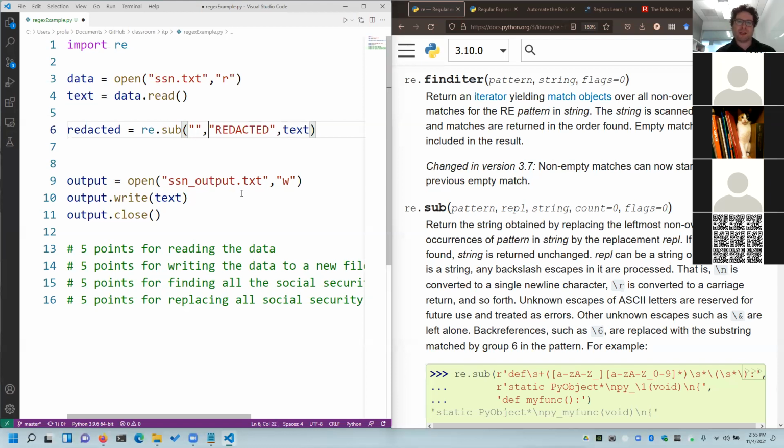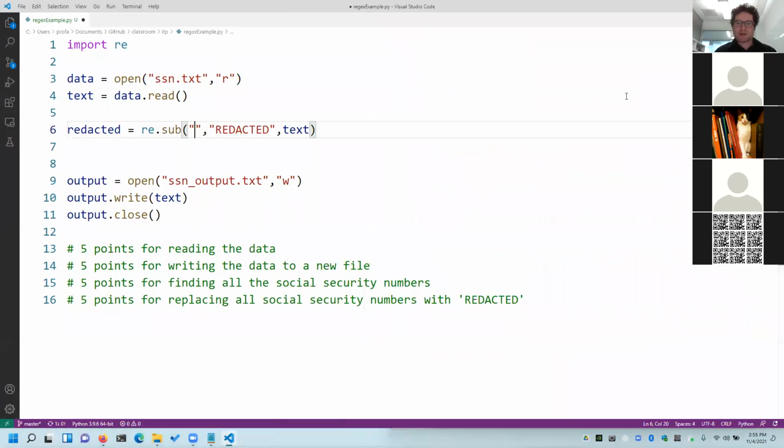So all that I have to fill in now is the pattern for a social security number, which is 3 digits in a row, followed by a dash, followed by 2 digits in a row, followed by a dash, followed by 4 digits in a row, right? This is 3 digits.